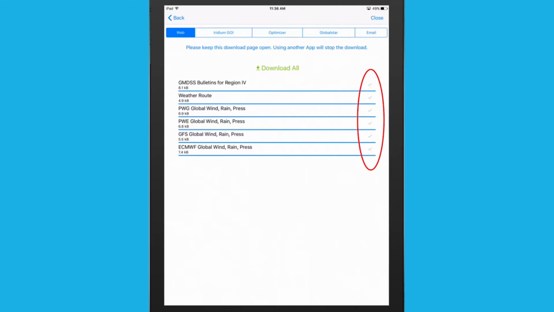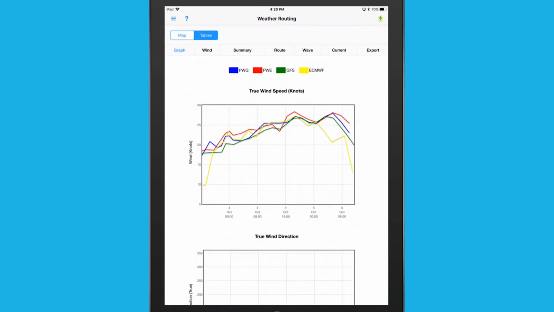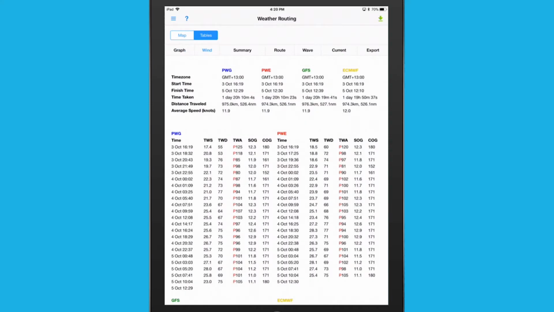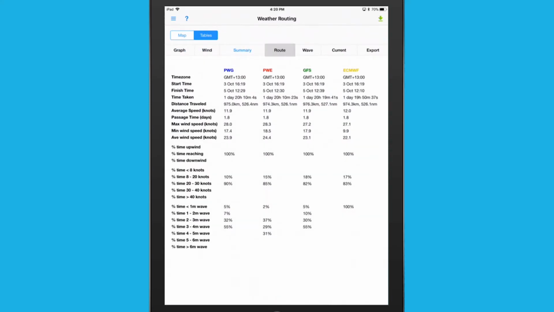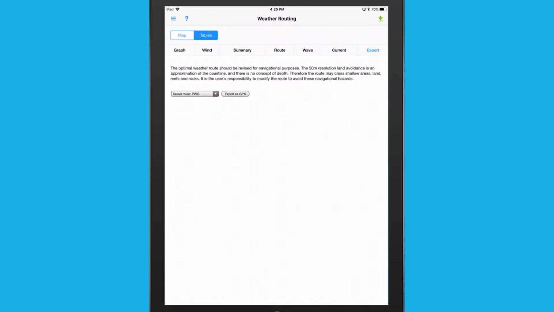Once all of the files are downloaded and have a tick next to them, tap Close on the top right. We are then taken to the weather routing tables that have detailed data for our weather route in graphs, wind, summary, route, wave, and current. This is also where the export function is for the weather route.